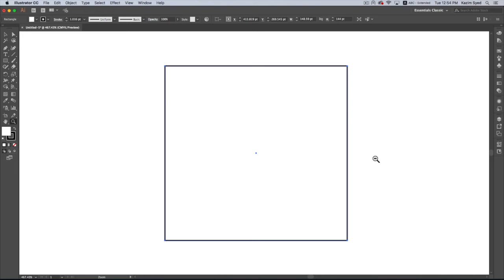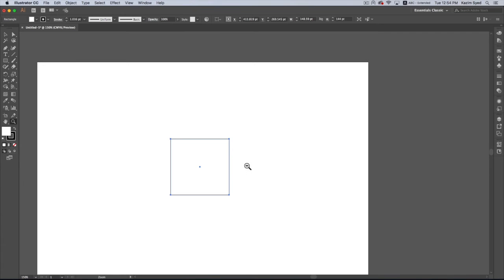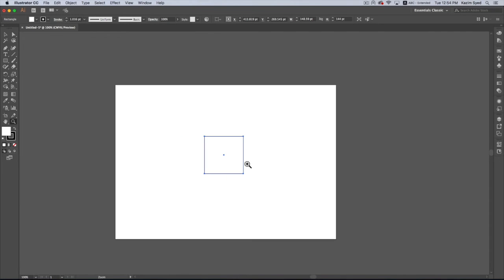You can see the symbol on the magnifying glass has changed to minus. Just click on the canvas, and it will zoom out like this. And another way to zoom in is while holding down Command and Alt. You can just scroll with your mouse wheel.